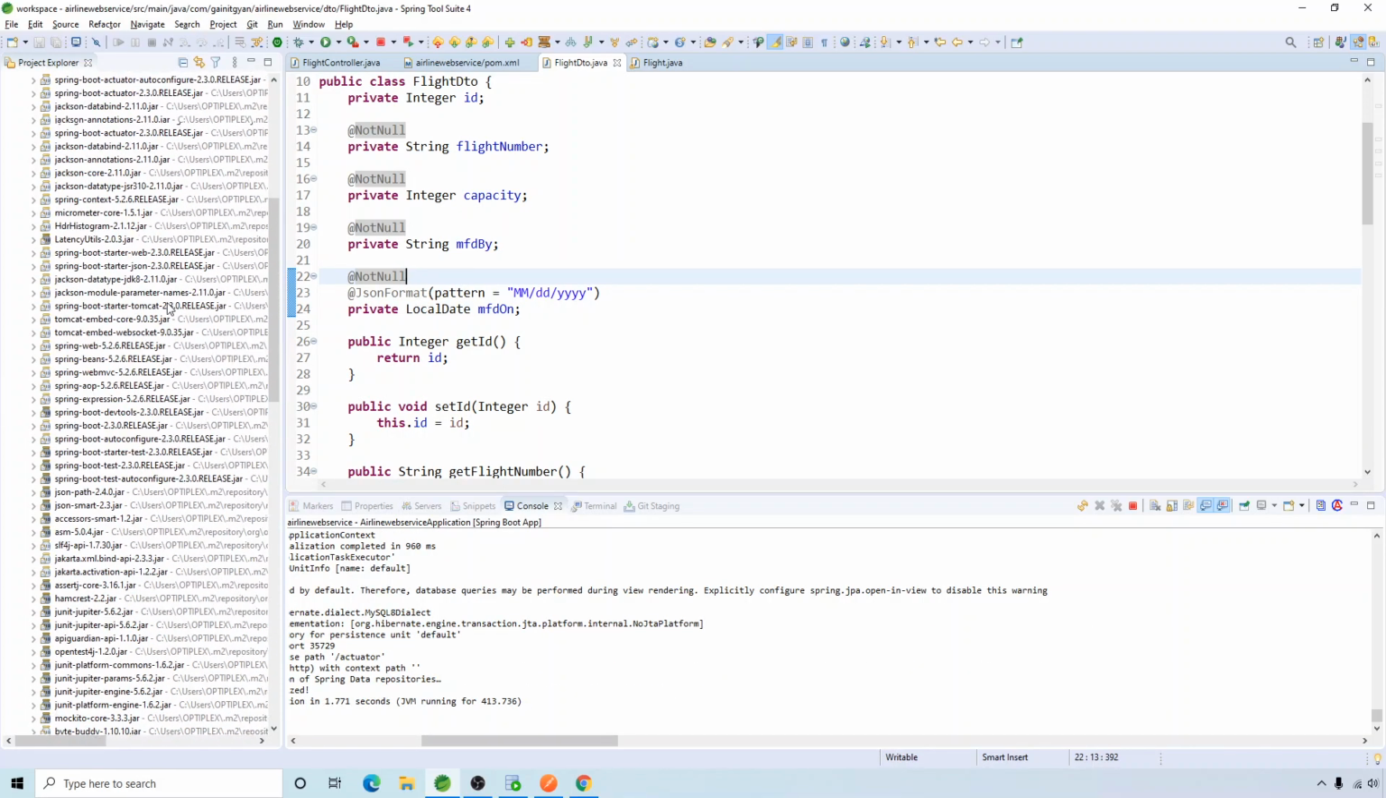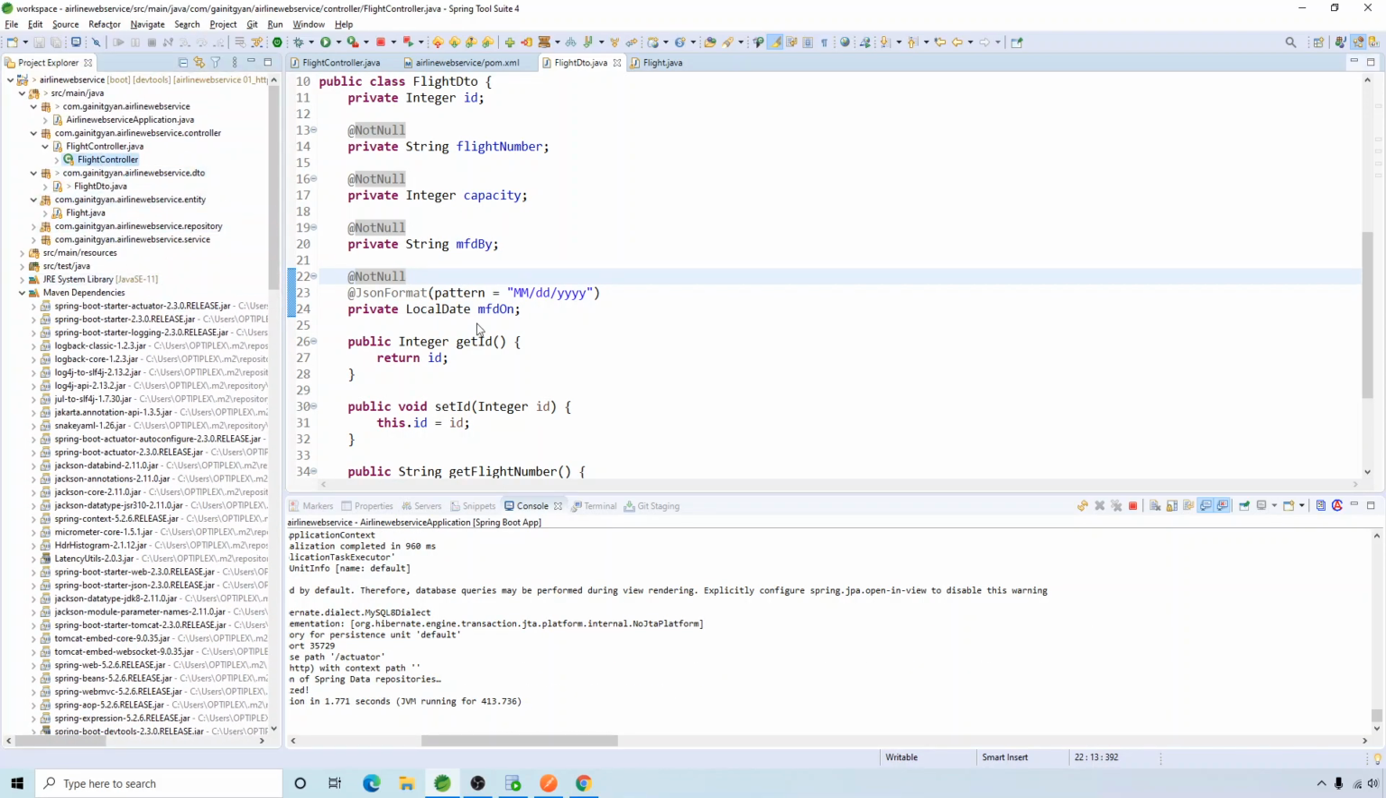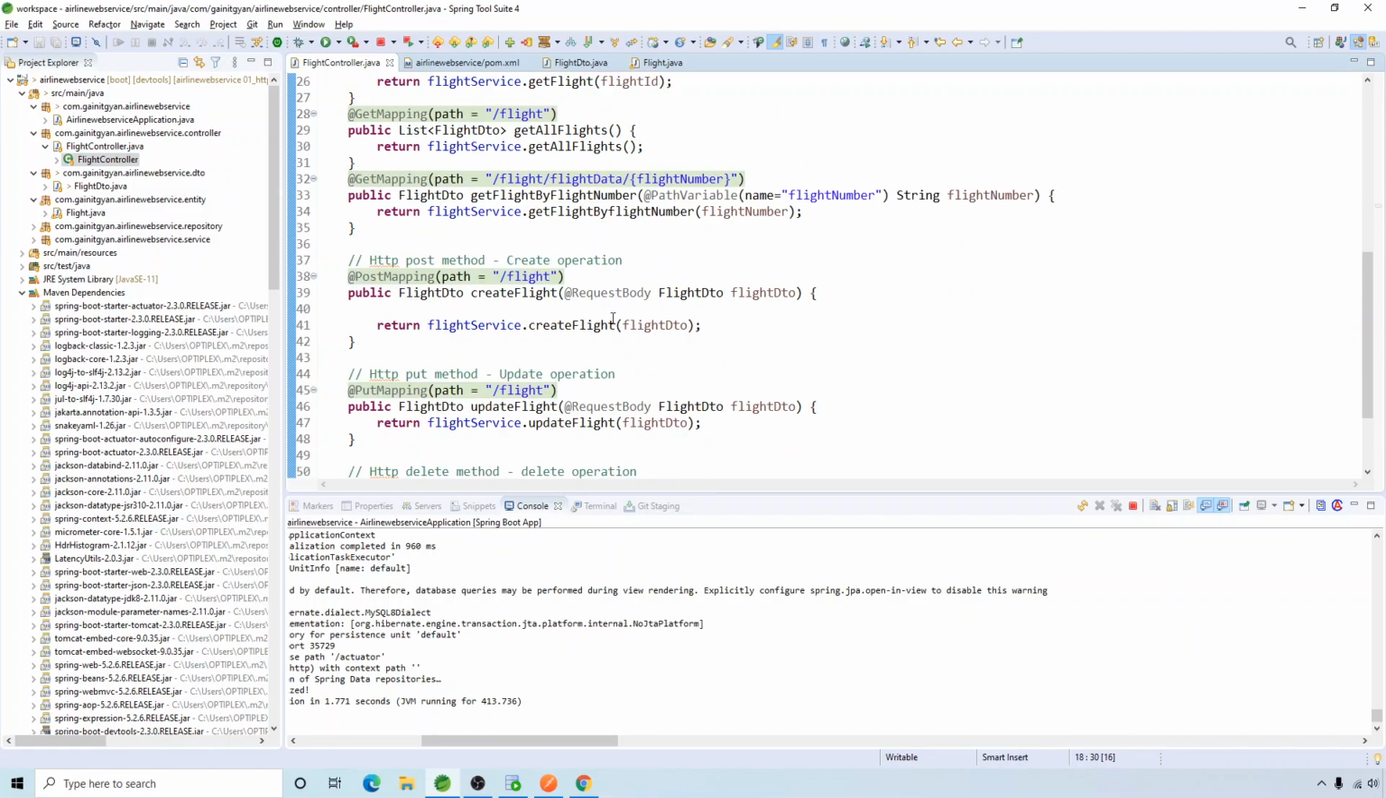Now let's enable it in the controller, using @Valid. This annotation will enable the validation on the flight DTO.